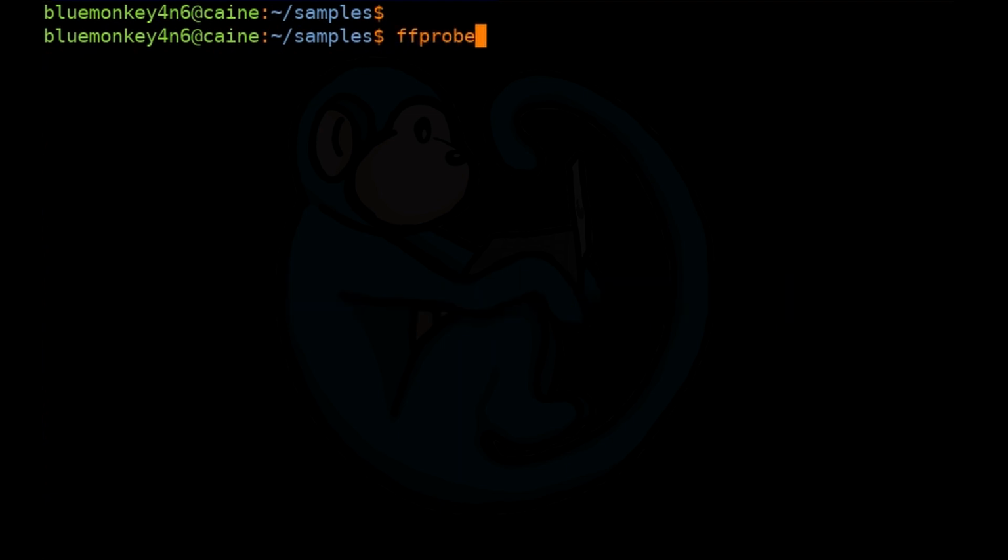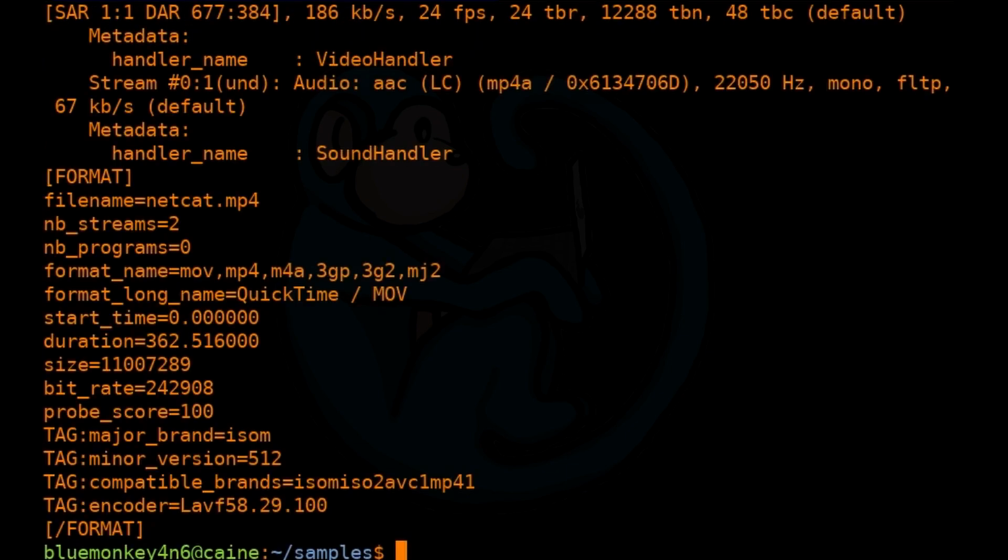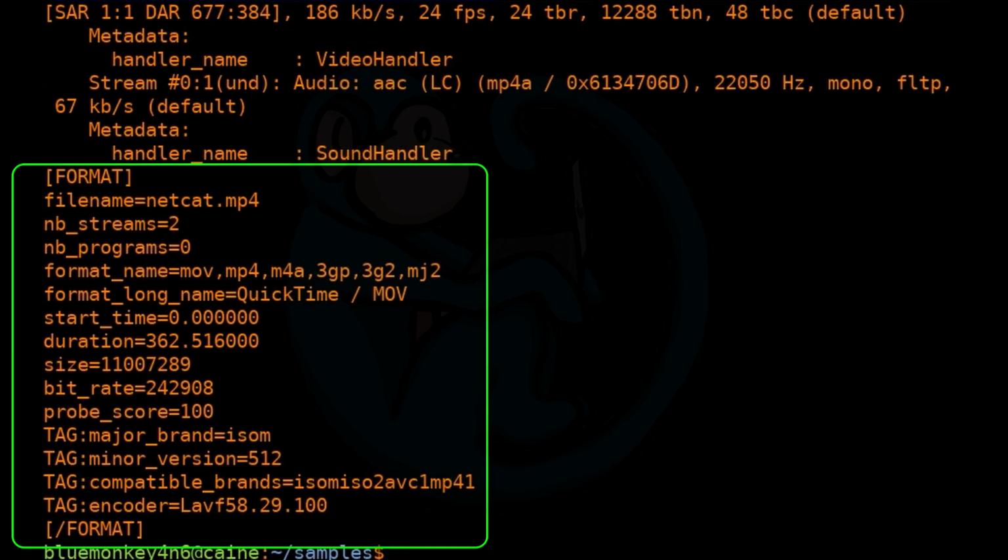So let's go ahead and do ffprobe -show_format and then netcat.mp4. So here you can see all of the format information about this particular media file.